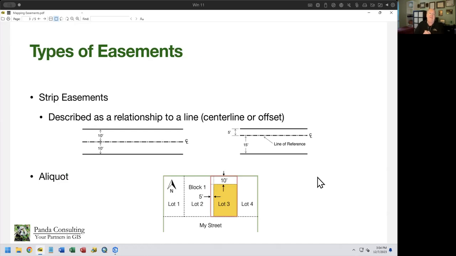One of the things that is interesting is the way that these pieces of land, these areas, are described. Often what you'll find is they'll either describe it as an overall metes and bounds covering the entire area, or you'll find what's called a strip easement. A strip easement describes some sort of line and then describes the relationship between the overall boundary of that easement area and that line.